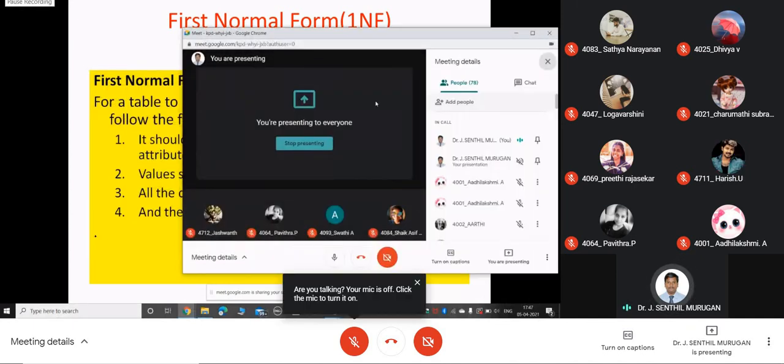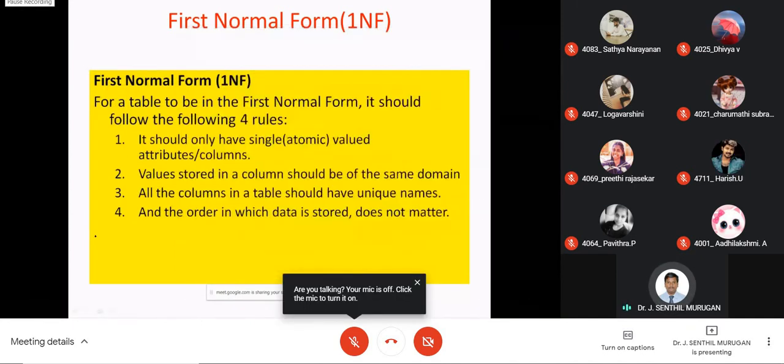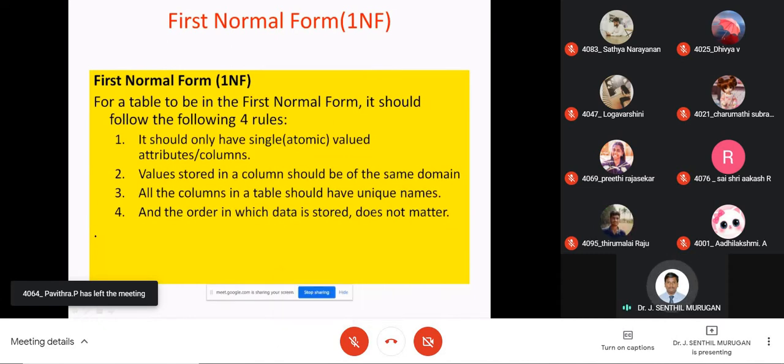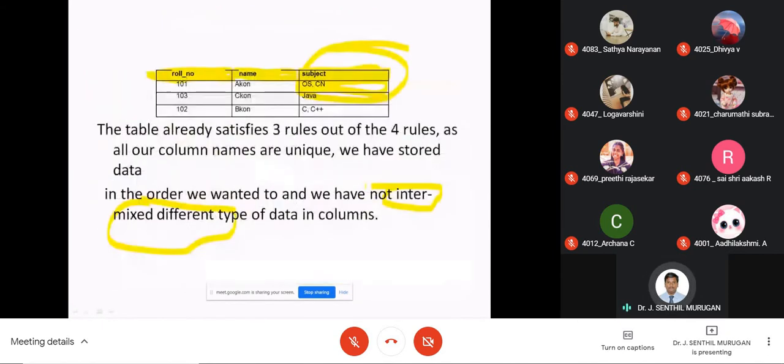It must have only one value, and the value stored in the column should be of the same domain, and it must have a unique name. Okay, unique name, and the order must be there. So these are the 4 rules. Okay, so while seeing the 4 rules, what happened?